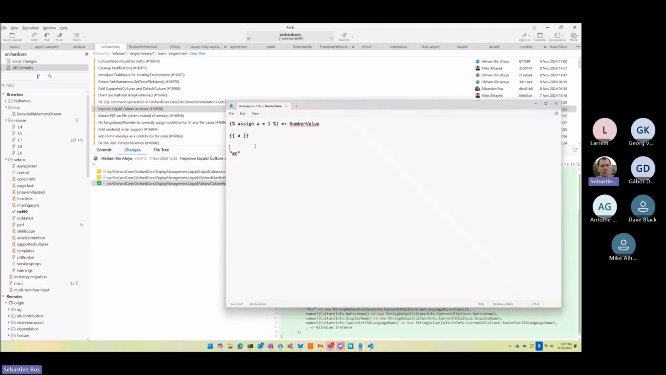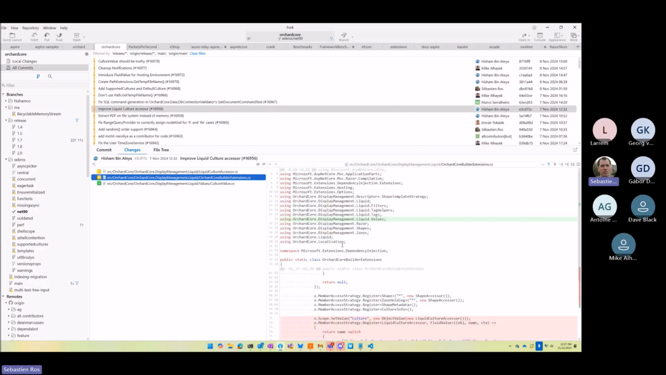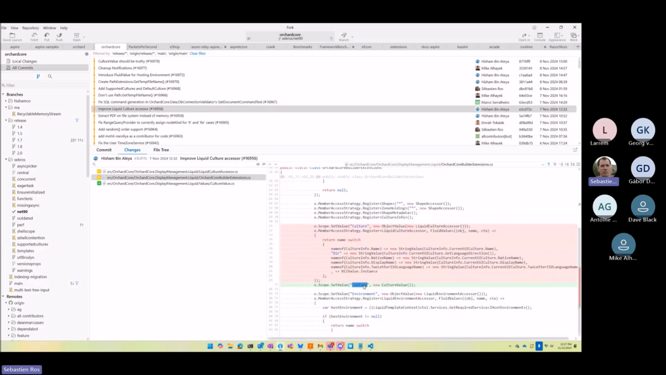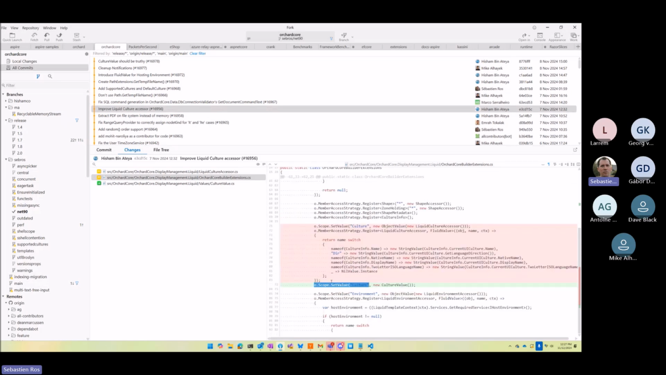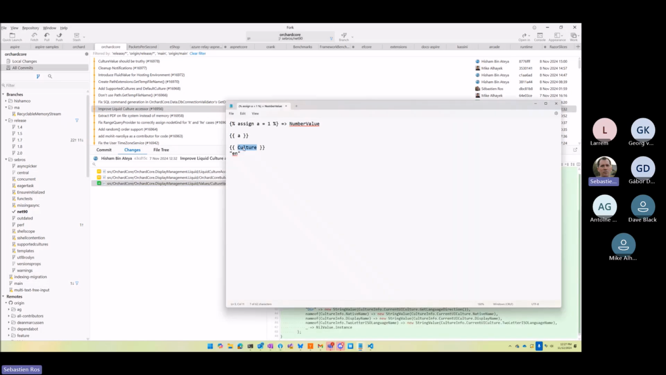So now, culture is injected in this code as a new instance of culture value. And this is defined on the main template options, which means it will be a singleton. So on the main singleton template options, we set a culture property, which is a new culture value, which is this guy. So anywhere in any Liquid template that is from this module, the display management Liquid template, we have access to the culture object, which is a new instance of the culture value.